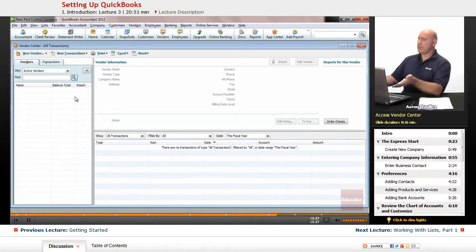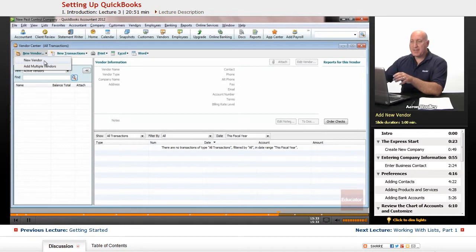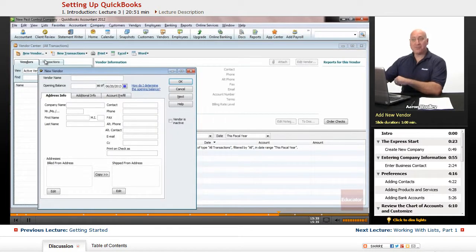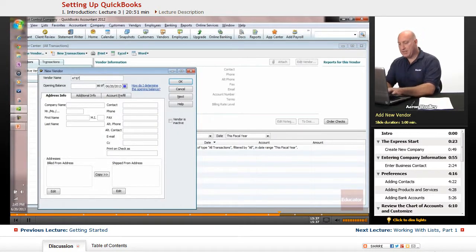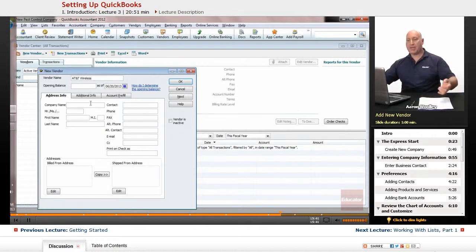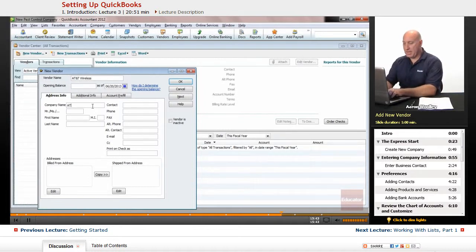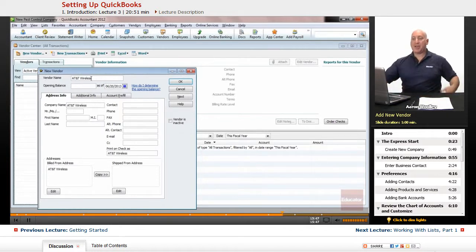So as I look at the Vendor Center, lo and behold, it looks just like my Customer Center. So I'm going to click on New Vendor and say New Vendor. And it's going to be AT&T Wireless. It's my company name. I'll say it's AT&T Wireless. As you know, I can always actually have the vendor name be something else. I can just say AT&T, but the company could be AT&T Wireless, whichever.